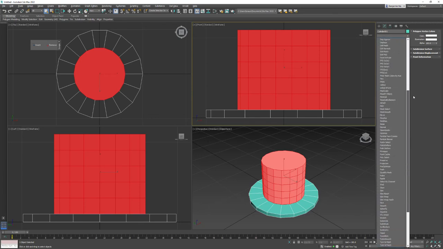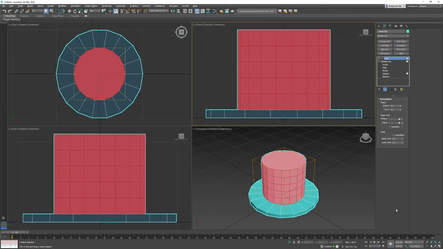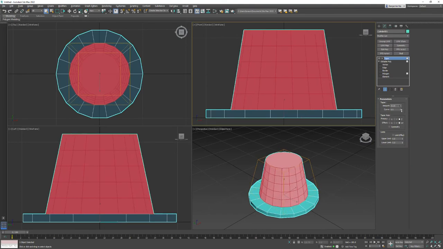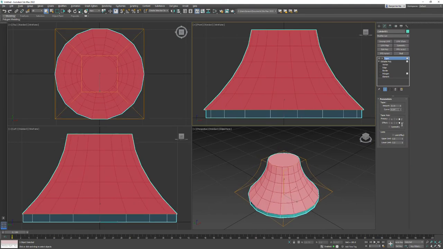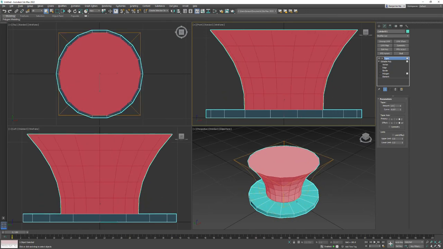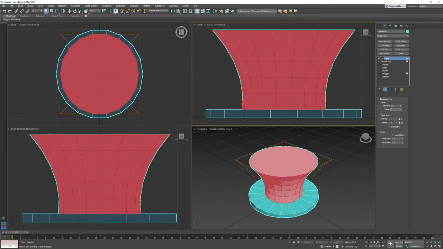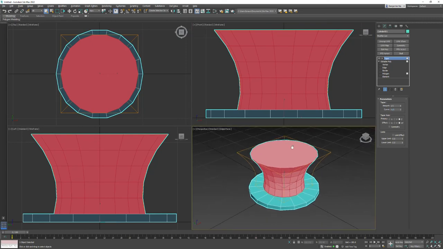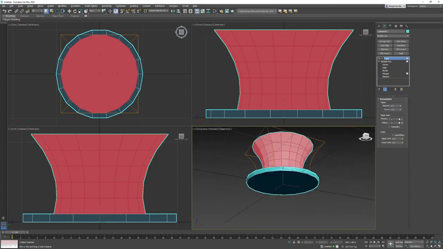Let's click, come down here to Taper, and now I can put a bend on it and then taper it out. There we go. So what do I have? We'll say 1.5 for the amount, and the curve we'll put -1. All right. So that's looking fun, right? That's a fun looking hat.